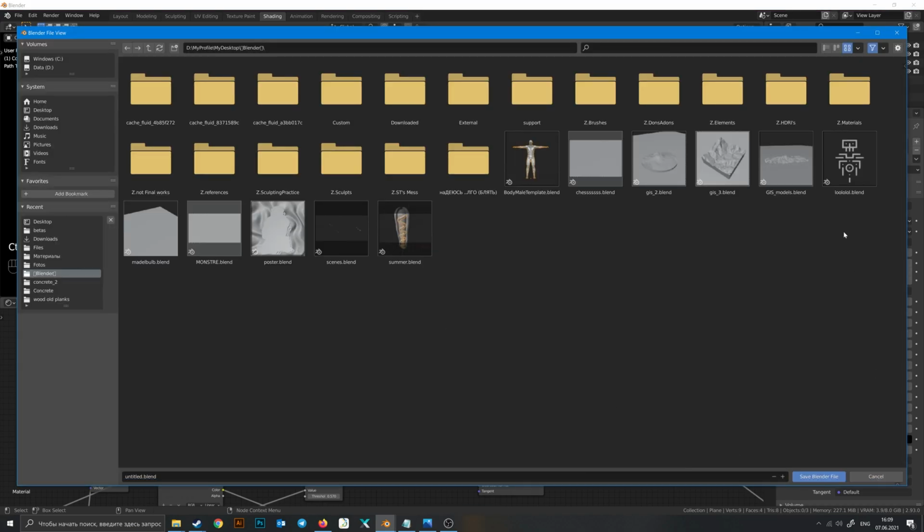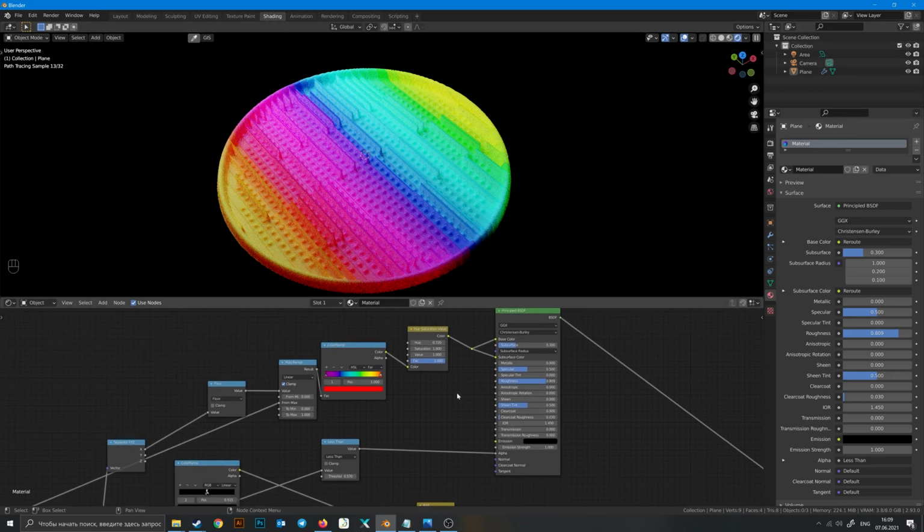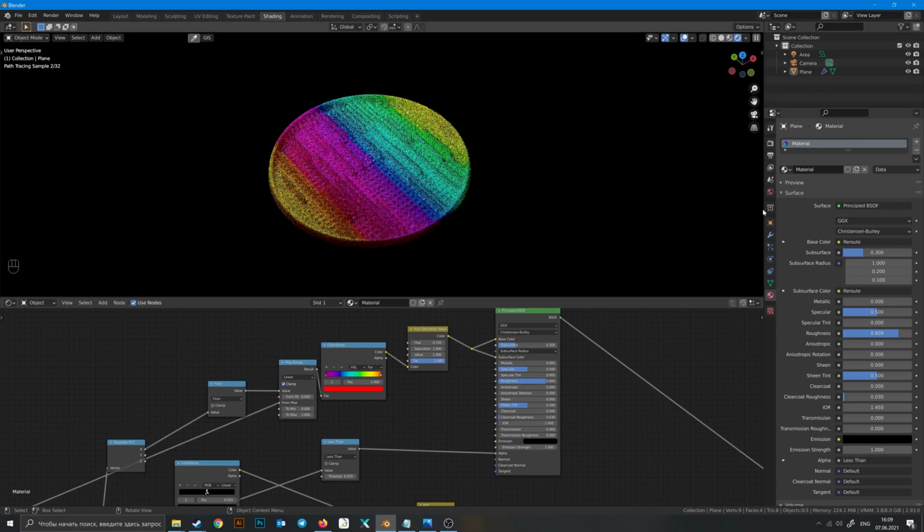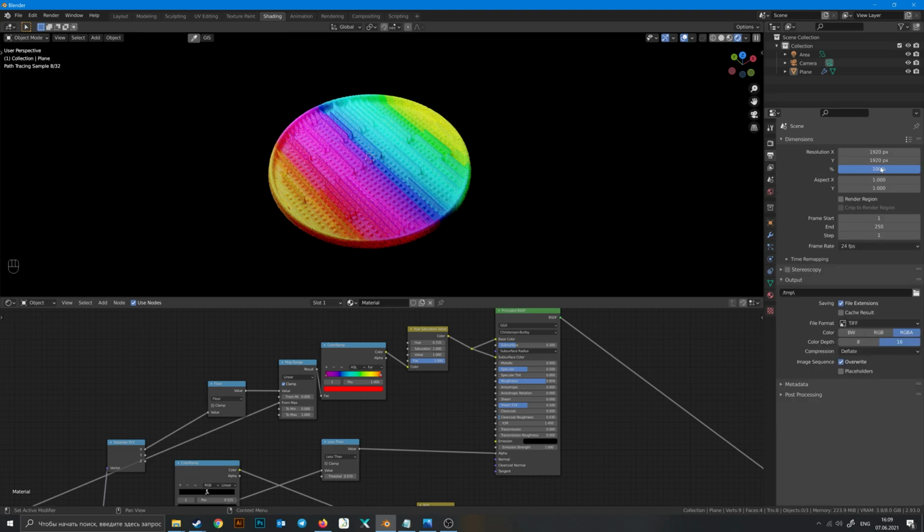Oh my god, this is muscle memory, sorry. So let's render it. I'll make it a little bit smaller. No, 50, 25. We don't need high quality at this time.